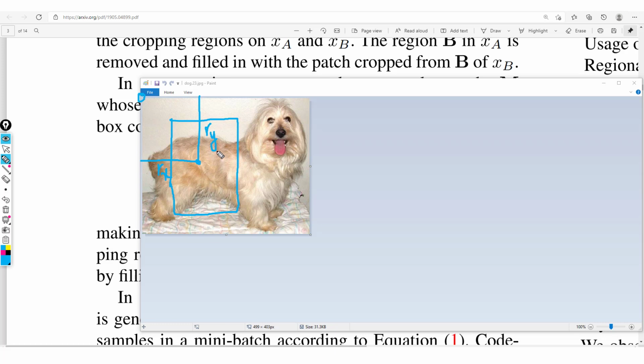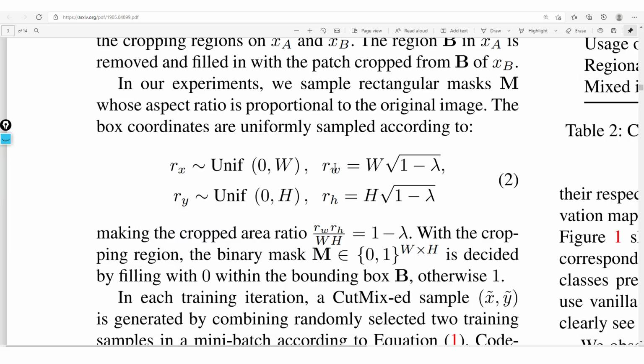Now to obtain rw and rh, we have this formula right here. rw equals W, the width of the image, times the square root of 1 minus lambda. Recall how we obtained lambda with the mix-up data augmentation strategy; it's exactly the same way we get lambda. rh equals the height of the image, H, times the square root of 1 minus lambda. Now note that if you take rw times rh, you would have the numerator right here.